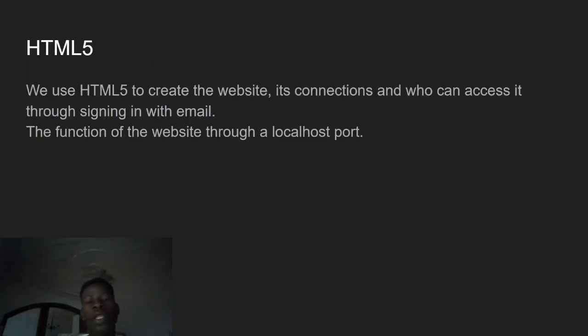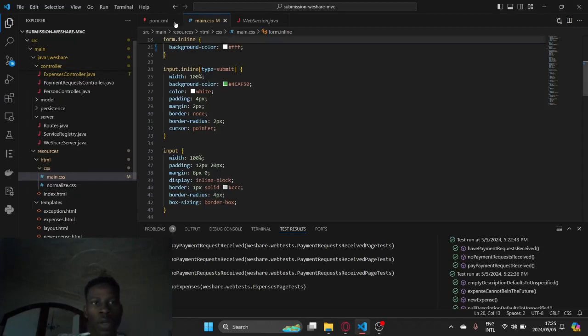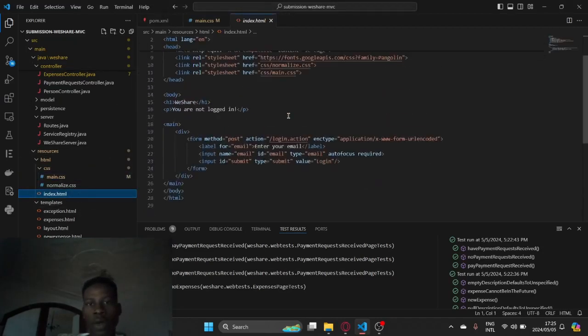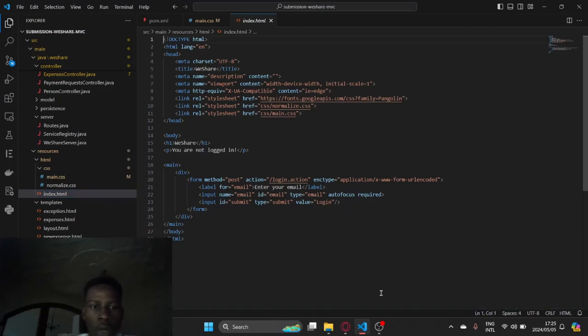Okay, so we used HTML5 to create the website, its connections, and who accesses it through signing in with their email. So let me go there. As of now, we're running the website through our local host. Yes, this is the first page that a user might encounter when they go into the website.